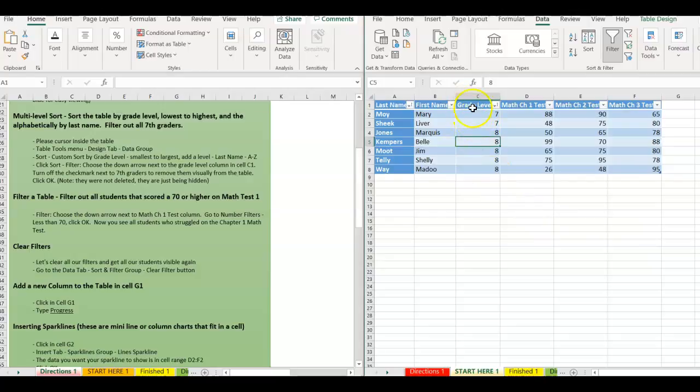So what that did is it made all the grade 7s come first and then the grade 8s after them. And then within the grade 7s and 8s, we did alphabetically. So J, K, M, T, W for the grade 8s. That makes sense, right? Now we want to filter.